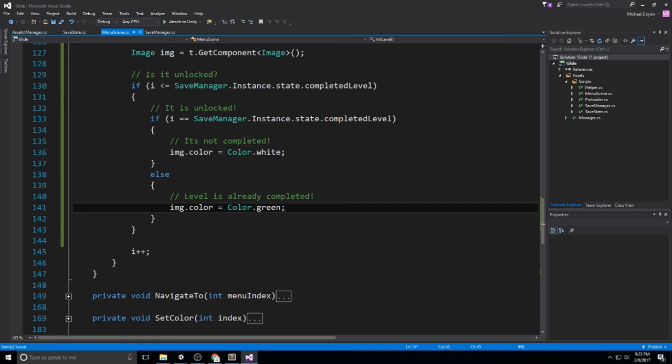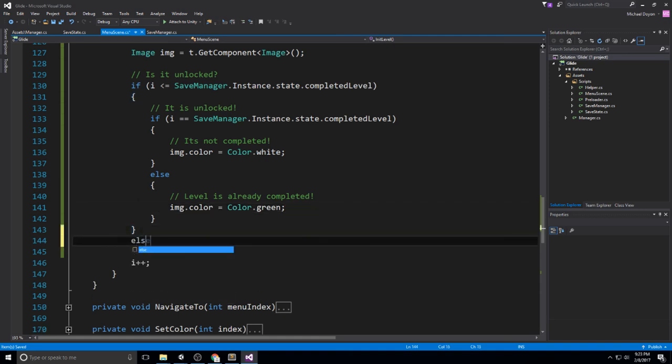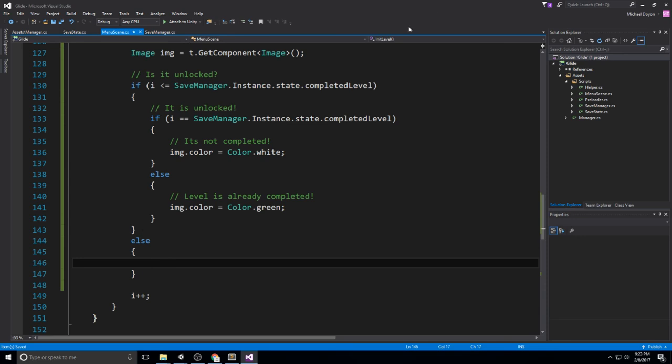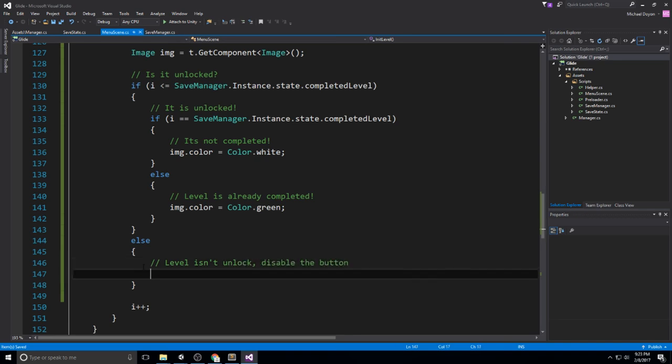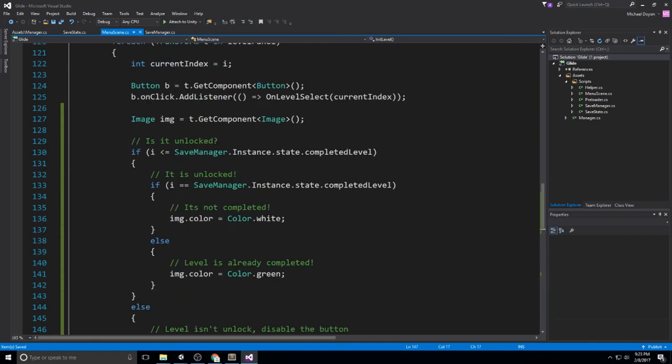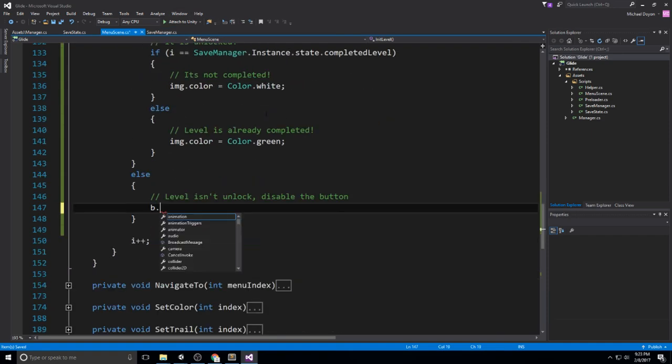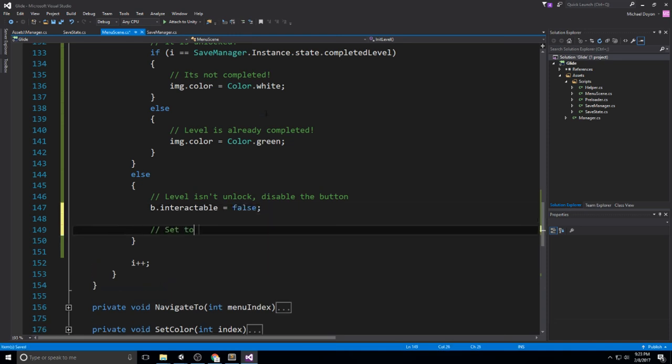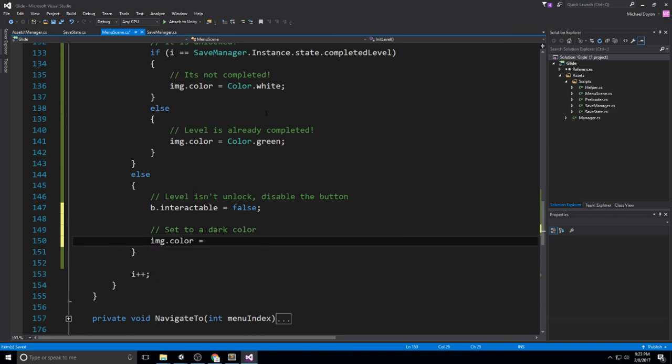However, there might be another condition right here. It might not be completed, and sorry, not completed, but unlocked. If it's not unlocked, then we need to make sure it's actually not clickable either. So the level isn't unlocked. Disable the button. And to disable the button, since we already have a reference up here for the button, all we need to do is say b.interactable is equal to false. And let's set it to a dark color. Image.color is going to equal Color.gray.